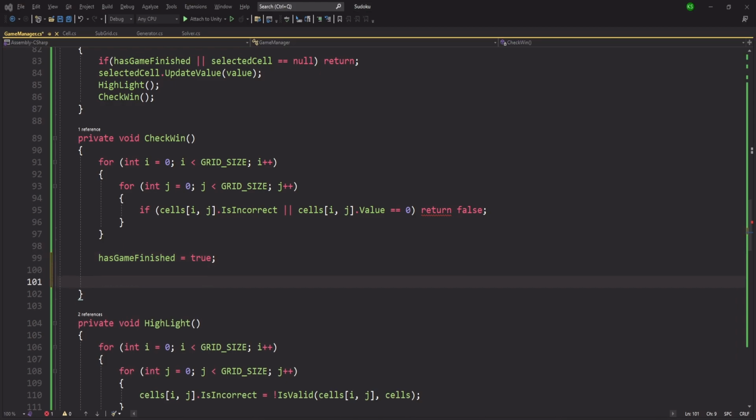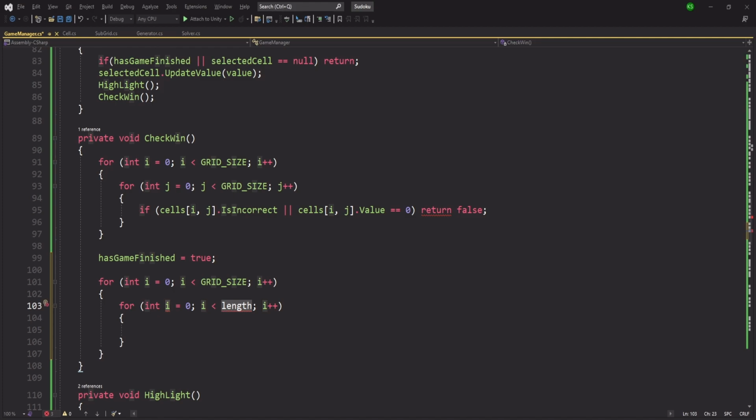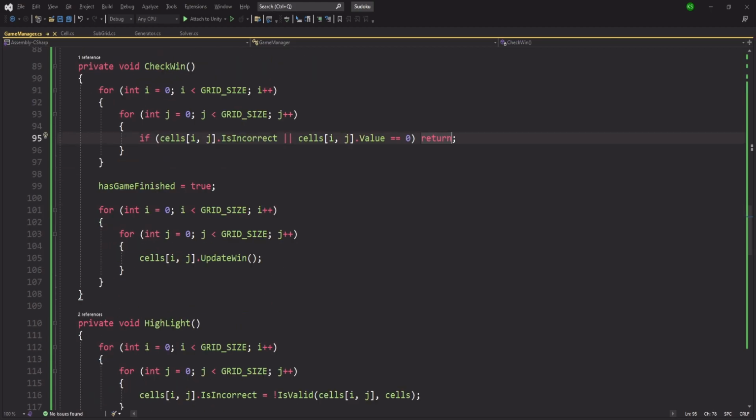And we will reset all our grids, which is going to be the update win. So for i, j less than grid size, cells ij dot update win, and update win is just going to call the update win function, and every cell is just going to be locked, and return. Nah, we'll just use return, and it should be finished here.